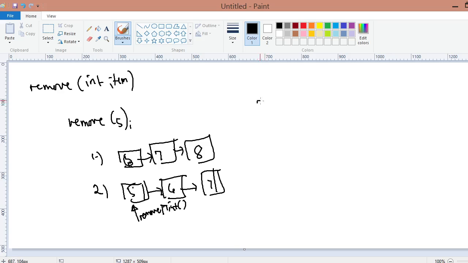It is also possible that the item is found at the tail. So for example, you have 4, 6, and then the last node has the value 5. If it is the case, you would like to remove 5, and 5 is in the tail, so we can call the remove last.